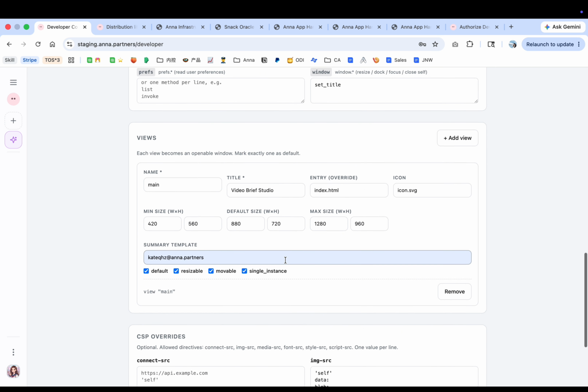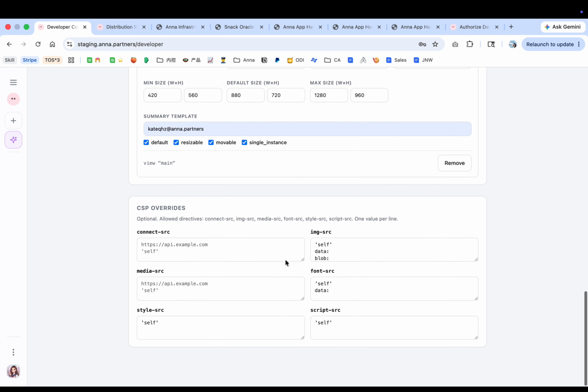If you're interested, the Developer Hub and reference docs show all the capabilities you can build with.